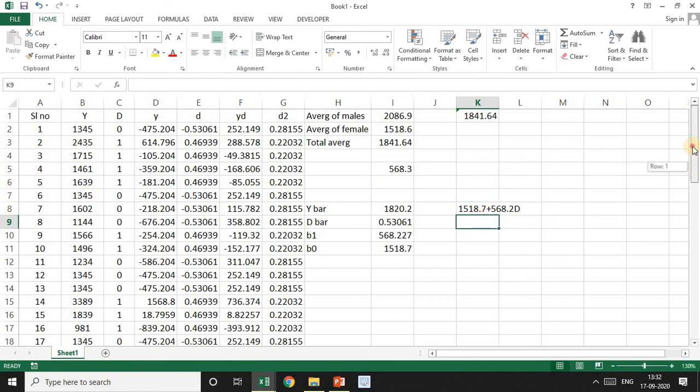Okay, so look at this value. What was the average of the female? 1518. Here, what is the value of beta 0? 1518. So we have got the beta 0 value as 1518, which is similar to the one given by the intercept. The intercept gives you the value for the category to which you have assigned the dummy equal to 0.